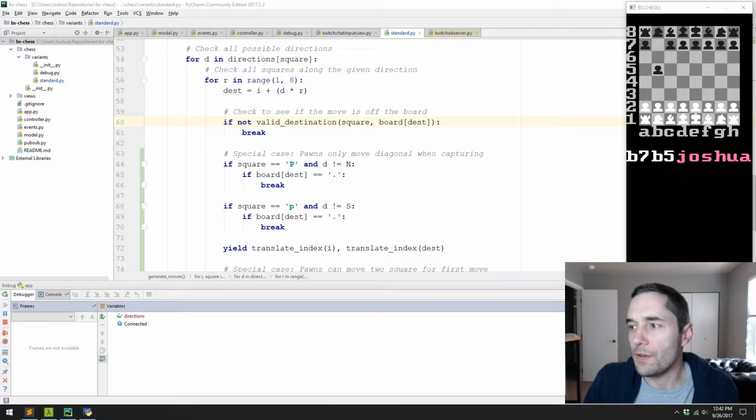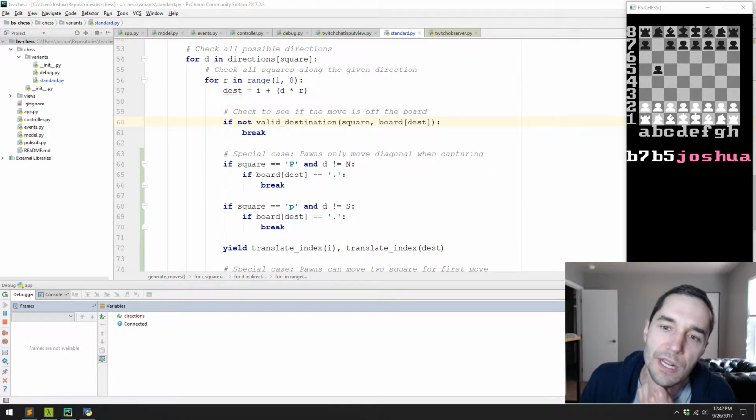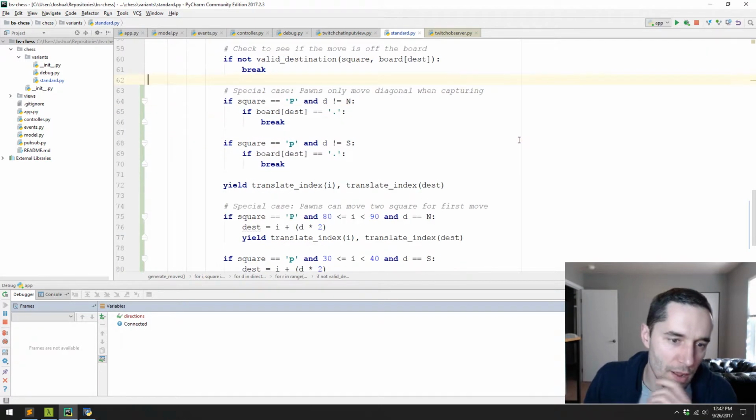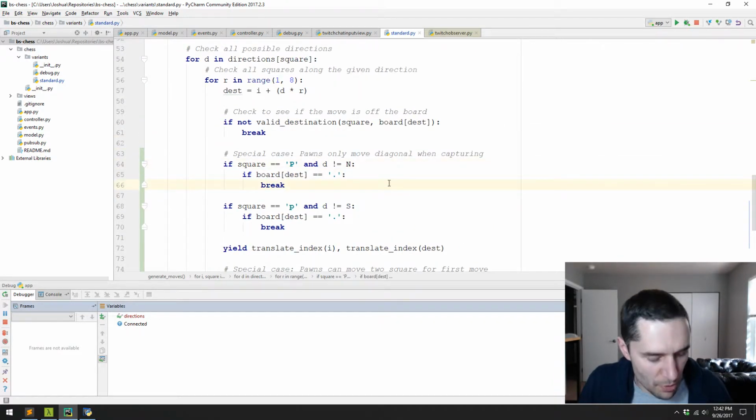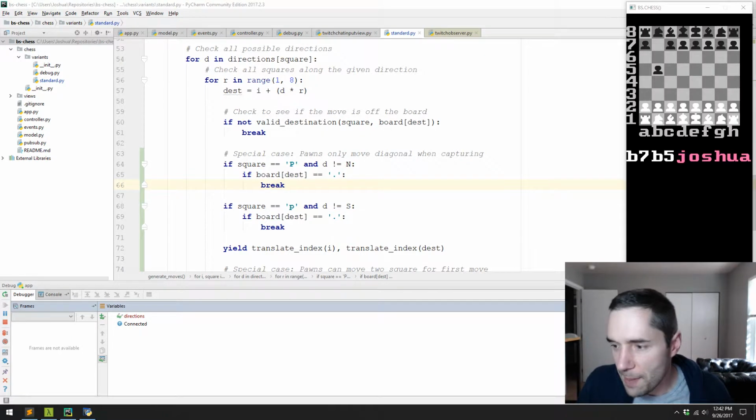So are there any other... I think our implementation phase is done. We just need to think about now, how are we going to test this? How are we going to verify that we are doing what we're supposed to be doing? We can just do some quick manual testing. It's not the most robust way of testing, but we can do it. So again, let's make sure that we can't move diagonal unless we're actually capturing.